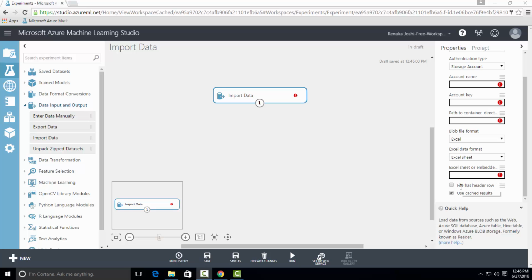You can check this option if your file has header row. And below that we have use cached results. Check this box if you want to use cached results of the dataset. Once you are done with setting all the properties, hit run at the bottom of the page.